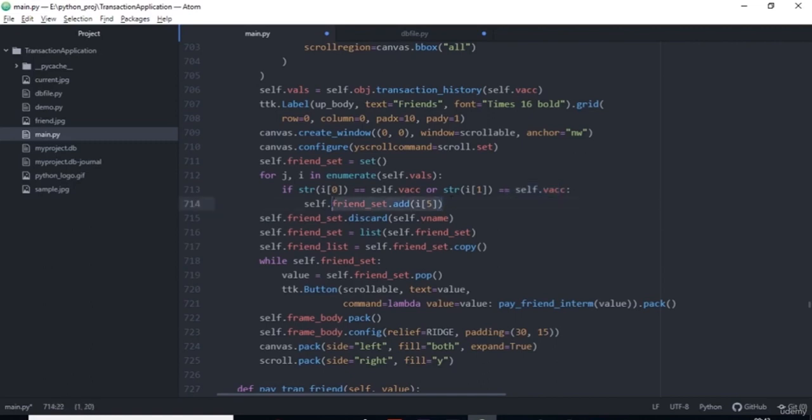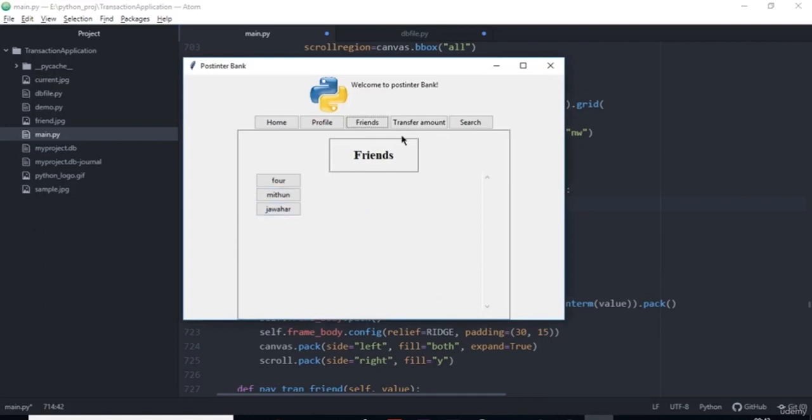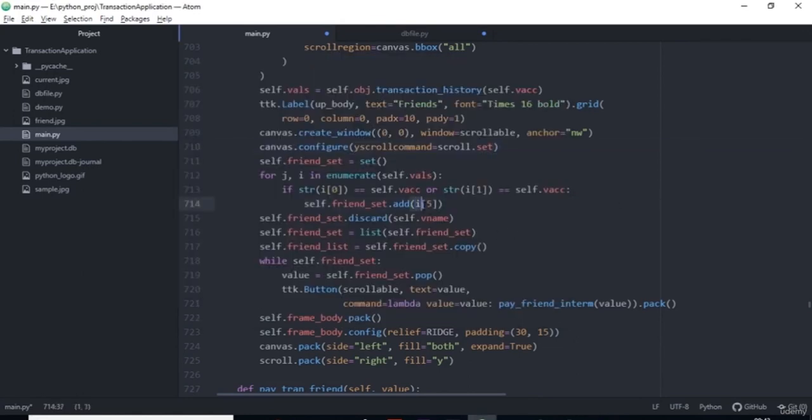Okay, so I'm just adding the fifth value, which is the user's friend. I told you that we're just adding whoever I send the money to. So the friends are whoever I sent money to already, not whoever I'm going to receive from. So I'm just adding the fifth column, which is this.